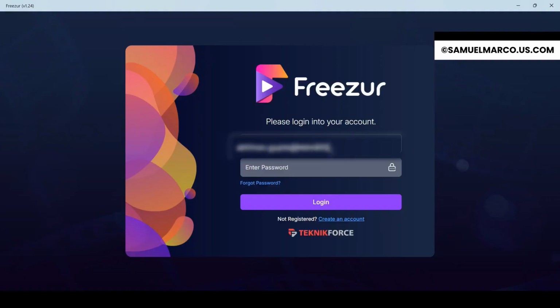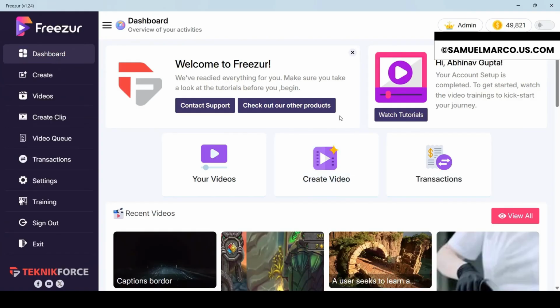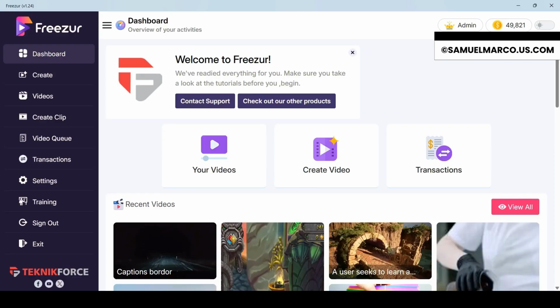First, you'll see the login window. Enter your credentials and click Login to access your account. Once logged in, you'll be taken directly to your home dashboard. Here, you'll see a welcome message with shortcut links to contact support and all Technic Force products. The second pop-up contains the training video playlist. To close it, simply click the Close button.